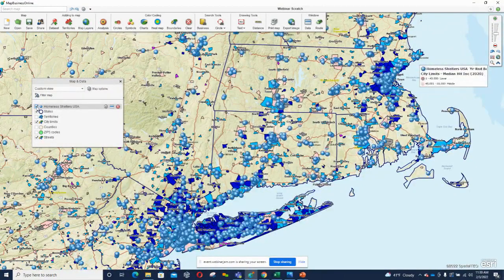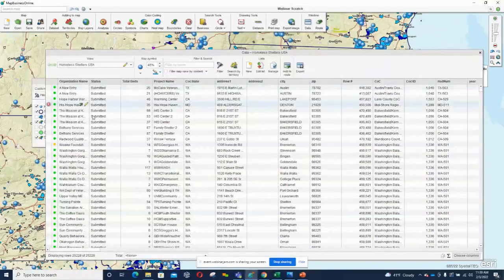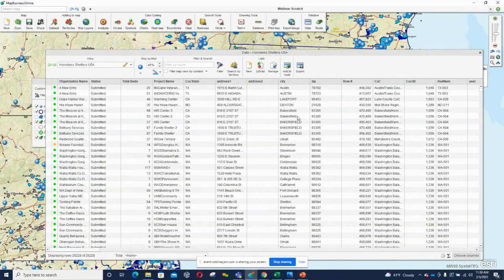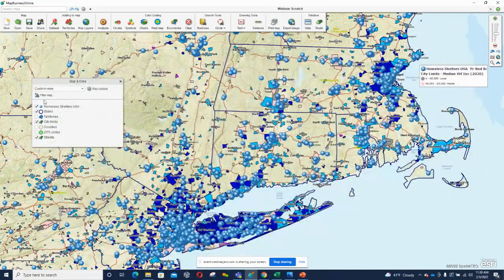In MapBusinessOnline, we take that plot record and put it into MapBusinessOnline, and you get points all over the map, just like that. And then the data window will pop up with your data set here. And again, I went in and changed the name. I just went in and changed it from homeless shelters, from HIC 2020, whatever that file name was, and changed it to a name that is going to make people feel comfortable when they look at the map. Don't distract them with bizarre names over here.